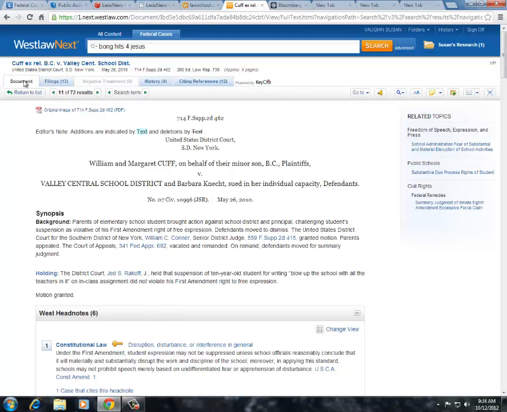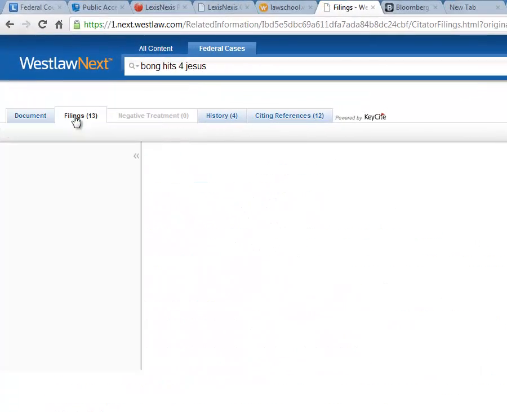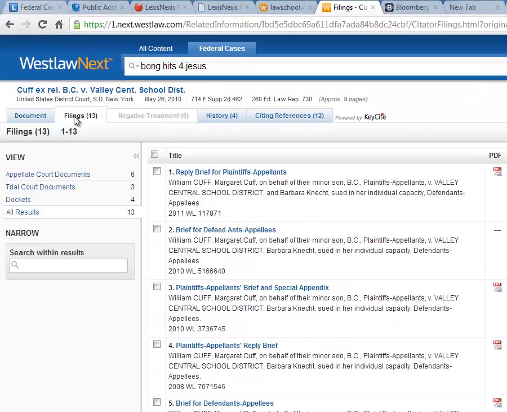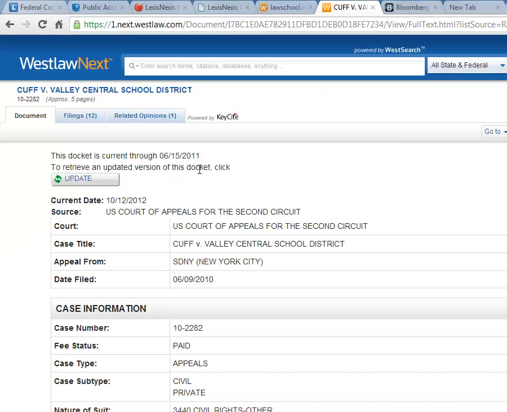At the top, in addition to the history that we normally look at on KeyCite and the citing references, there's also a link for filings for lots of federal documents on Westlaw. One of these links includes the dockets. Let's look at the docket for the most recent Second Circuit case. On Westlaw, it will tell you how current the docket is and give you the option of updating the docket.